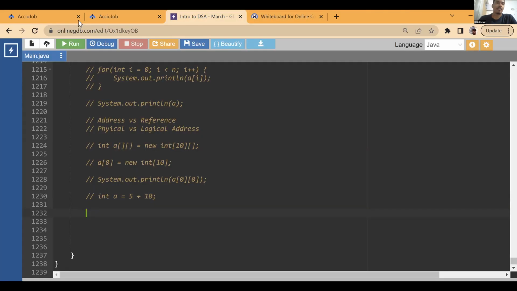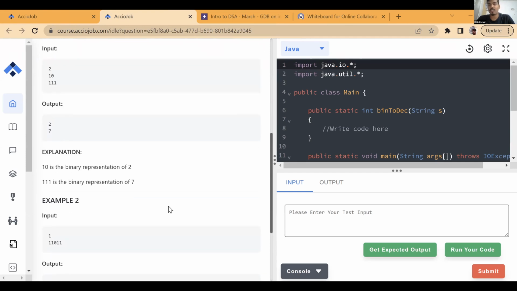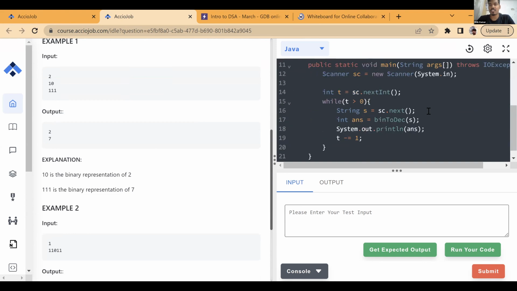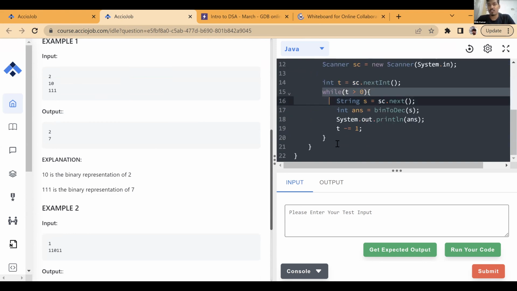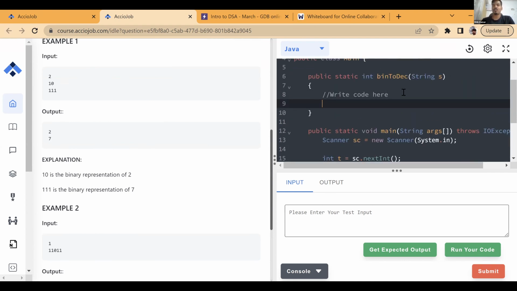Sure. So now let's come back to this question. This was a very basic idea of the entire number system. Here the simple question is that you're given a binary number and you have to convert it into decimal. You just have to write this function, and all the other logic is already written. It will run the loop multiple times, take multiple string inputs, and for each string input you have to give a decimal number. Now how do we do binary to decimal conversion? Multiplication, right? Decimal to binary is division, so binary to decimal is multiplication.